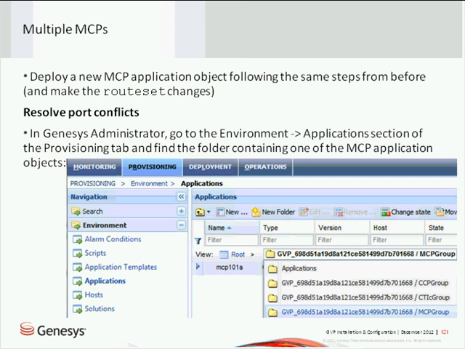Next topic we're talking about is having multiple MCPs on the same server. If you happen to be using an old, say, 2003 server with 12 gigs of RAM, and you can only use 3 gigs of that for each MCP, you're sort of wasting a lot of RAM. So you can have multiple MCPs on that server.